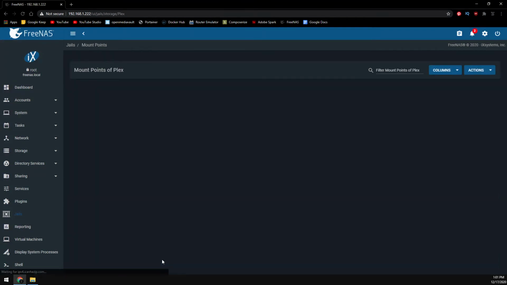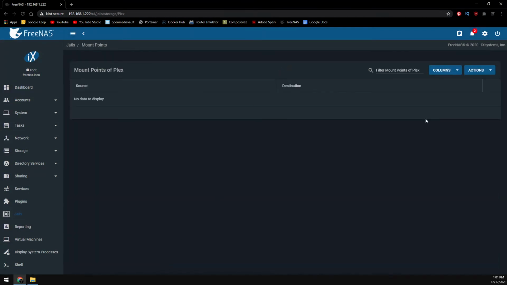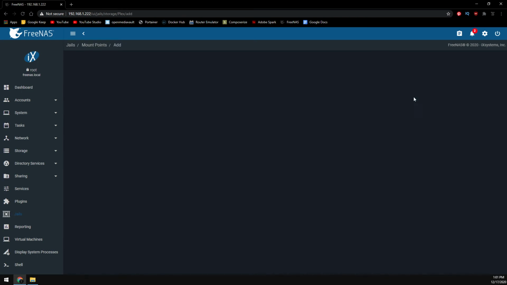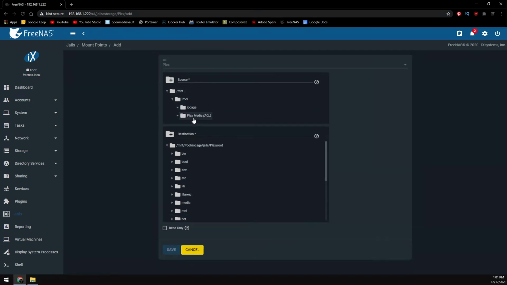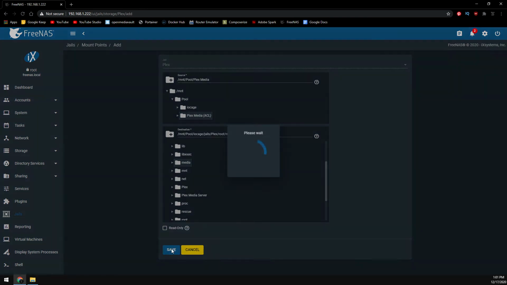And then we're going to go into mount points. And we're going to add a mount point. At the top here is our dataset on FreeNAS. We're going to drill down to our Plex media. And this destination side is inside the Plex jail. And this is going to be the mount point. So we're just going to mount this Plex media dataset to this media folder and hit save.